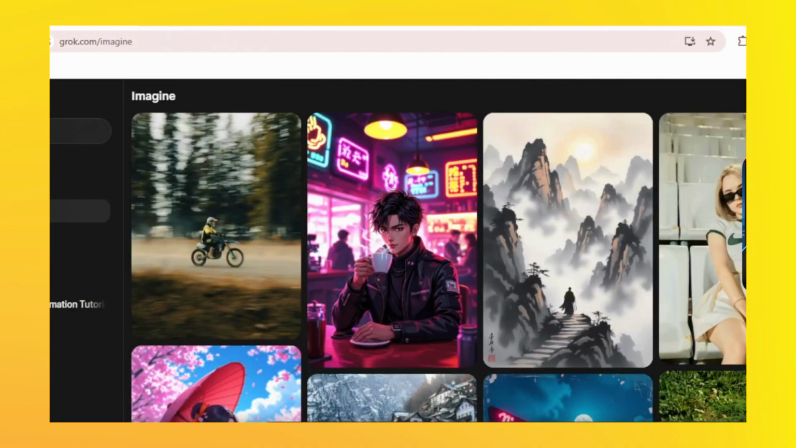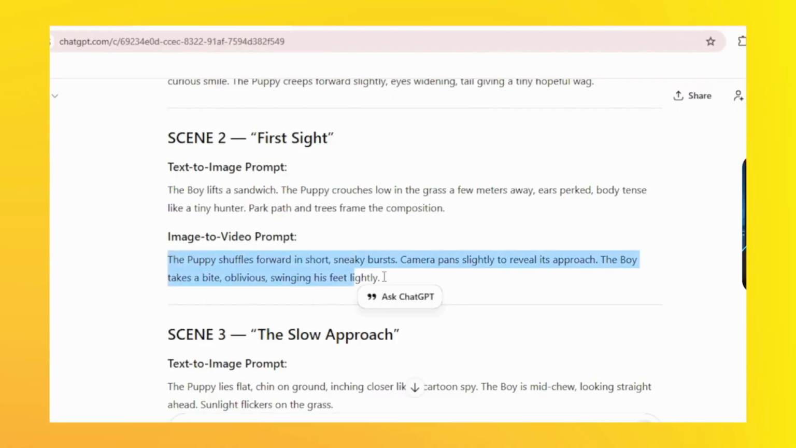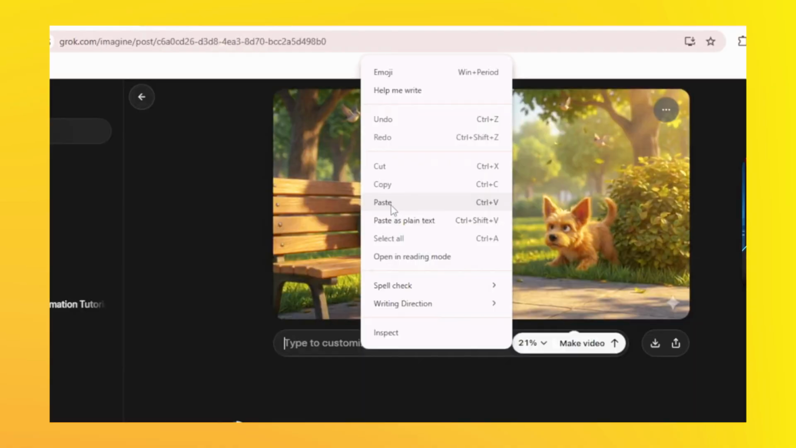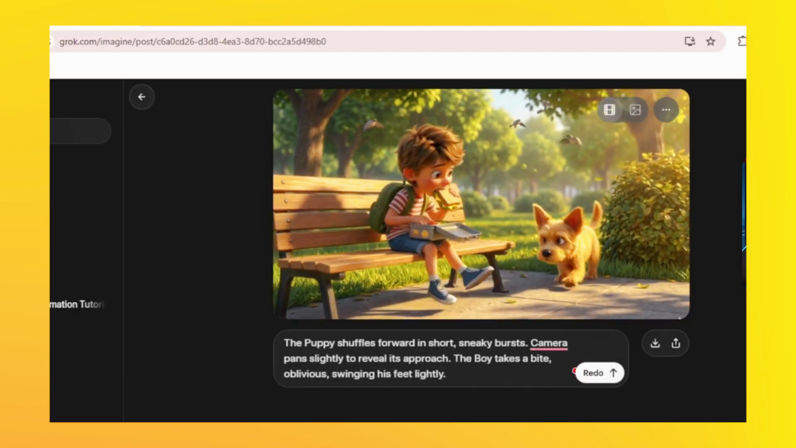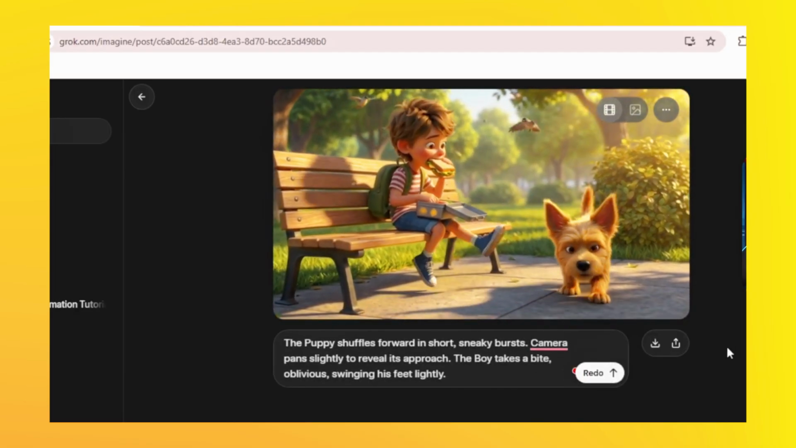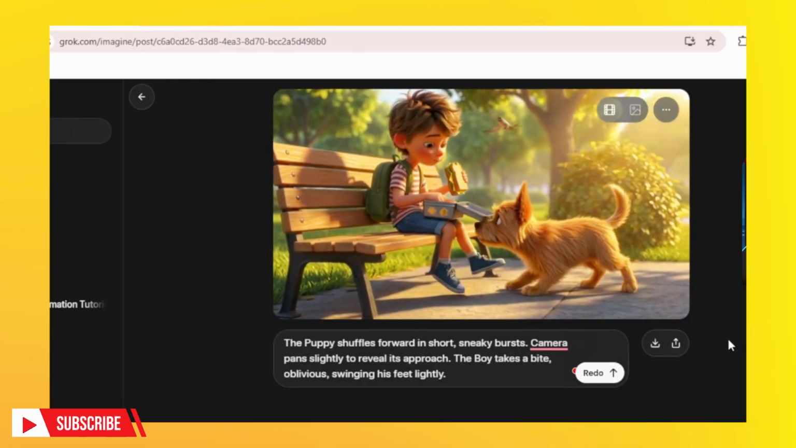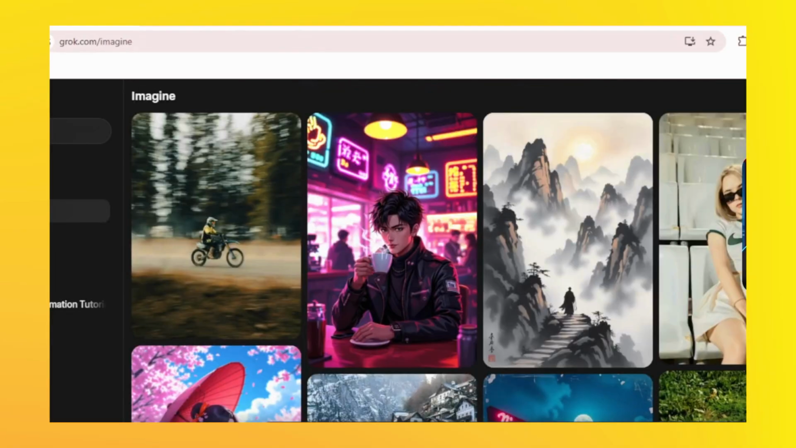Repeat for Scene 2. Upload the Scene 2 image. Copy the Scene 2 image to video prompt from ChatGPT. Paste it into Grok. Generate. In moments, you get a clean cinematic shot. Same character, same style, smooth motion. It looks polished and professional.